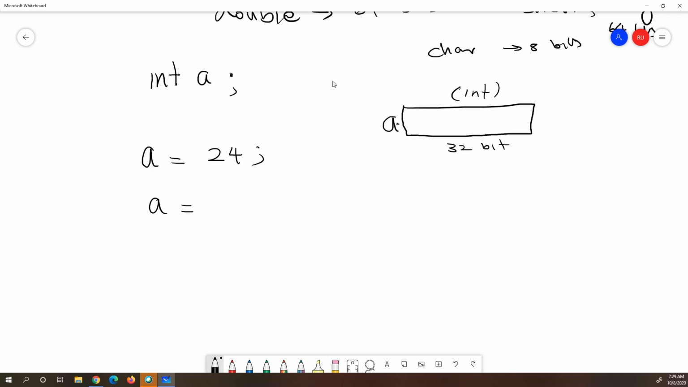We can do something like this. You can see you can change the value. When you do this one, 24 will be stored here, and if you execute this one, 2 will be stored here. So you can see the value can be changed. We call this type of data variables, because we can vary the values. So integer A is a variable.